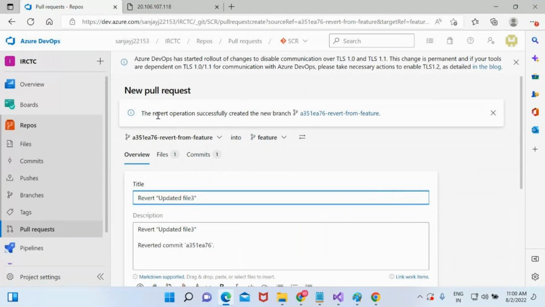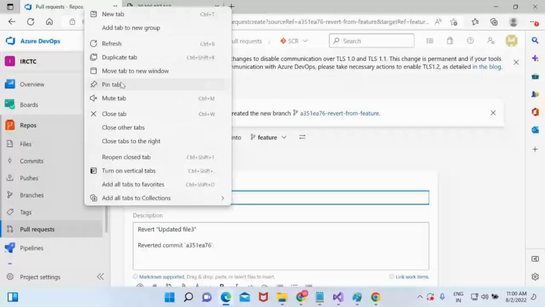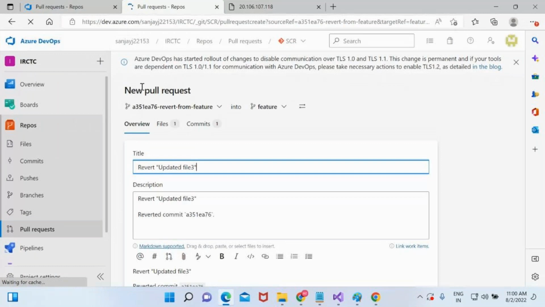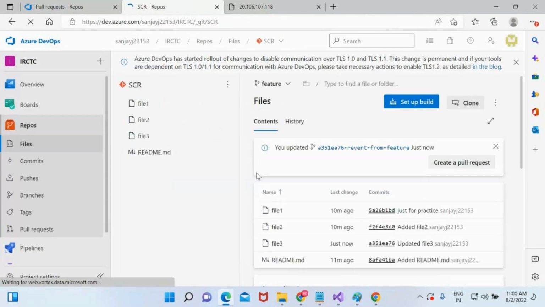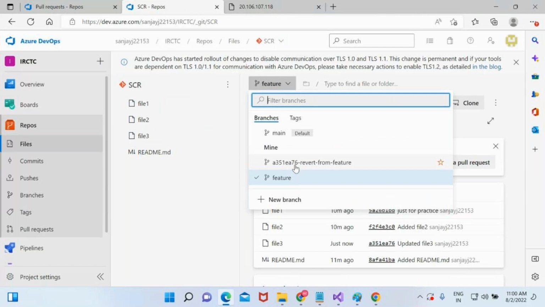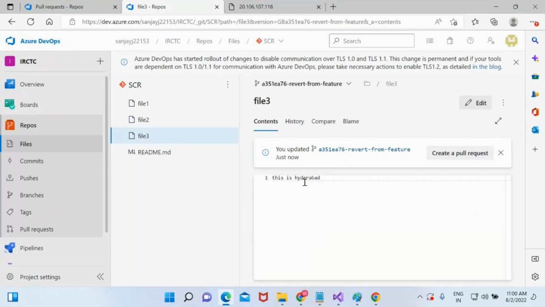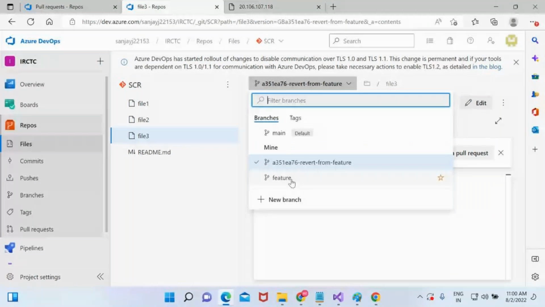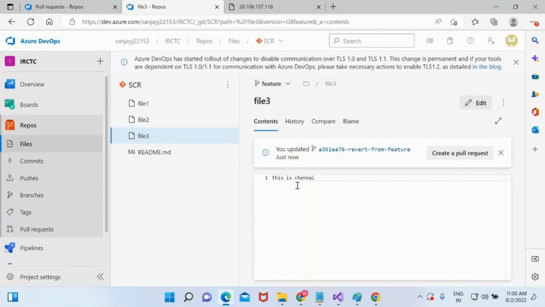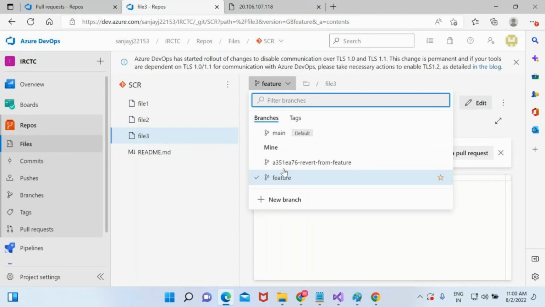See, again it is asking me to do the pull request. So what I will do is, I'll just duplicate this. If you go to the repos and see the branches, a new branch is created, right? In this branch, what is the code that we have in file 3? It is Hyderabad. What do we have in the future branch? Chennai. Now, whatever I have in this branch, I want to merge it into the future branch. That's why it has taken you to this page.